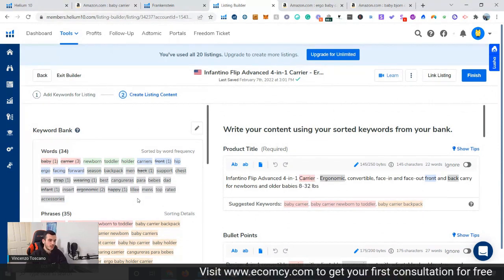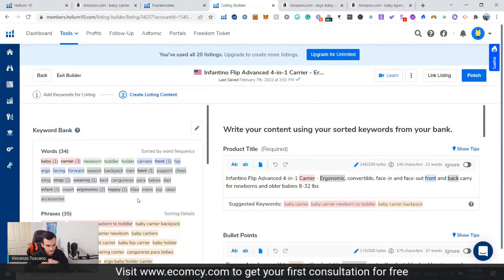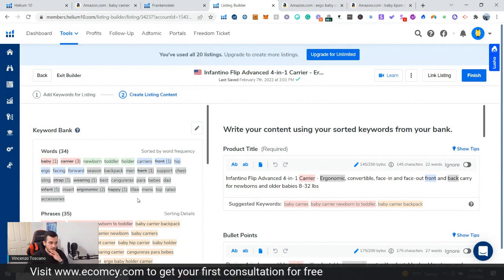Okay. So now going back to listing optimization, what you want to make sure is that you use the red ones in the title.